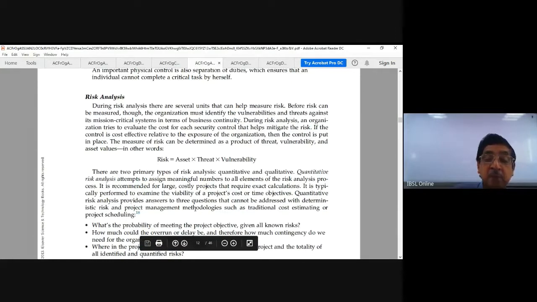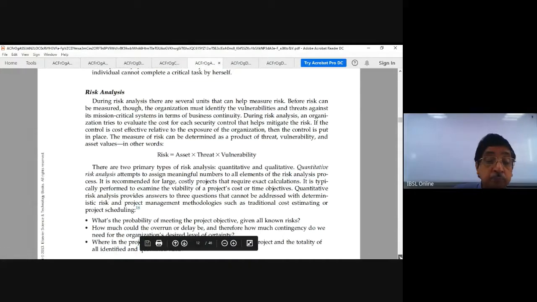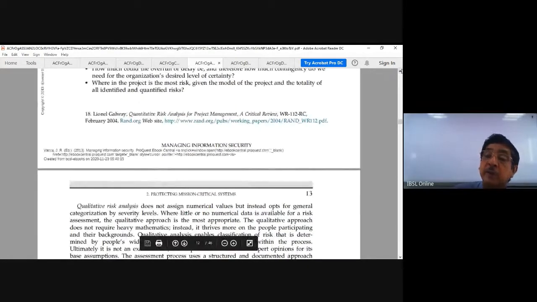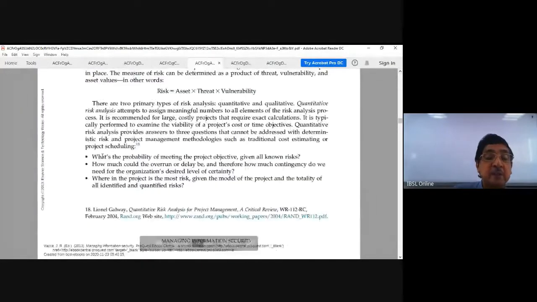Quantitative risk analysis provides answers to three questions that cannot be addressed with deterministic risk and project management methodologies such as traditional cost estimating or project scheduling. Now, in quantitative risk management, you can answer these questions. What's the probability of meeting the project objective given all known risk? The second question is how much the overrun or delay could be, and therefore how much contingency do we need for the organization's desired level of certainty?